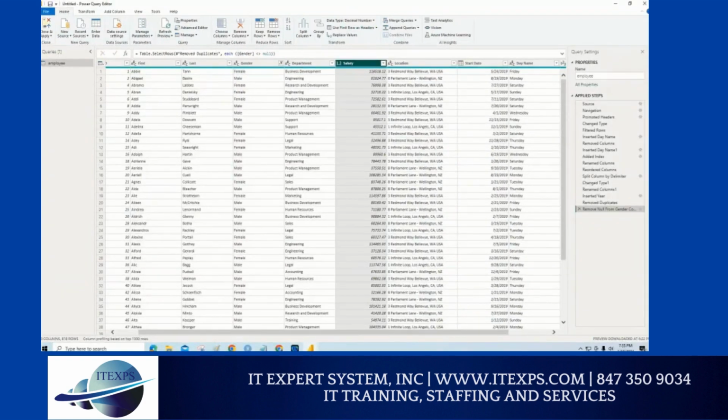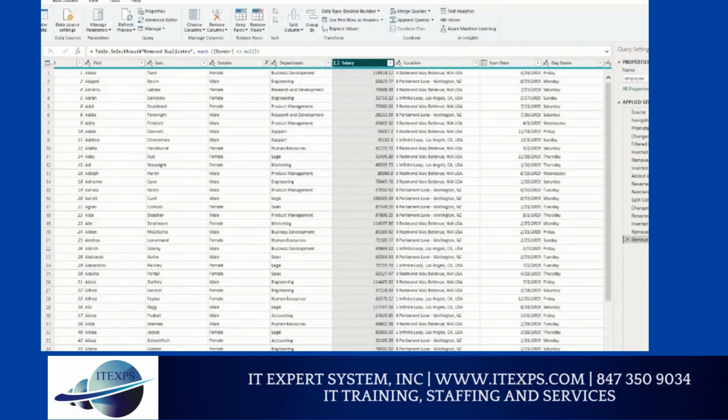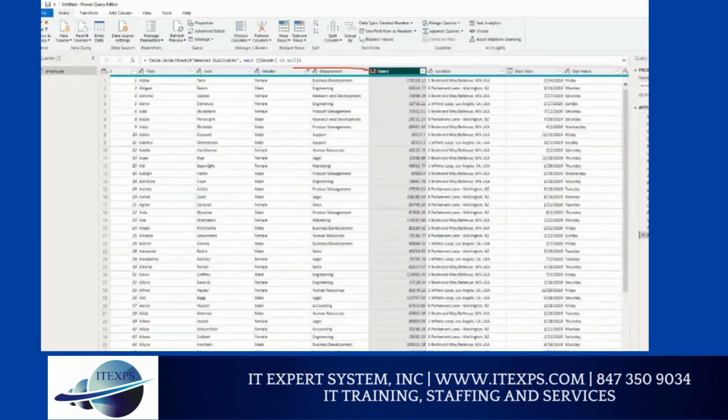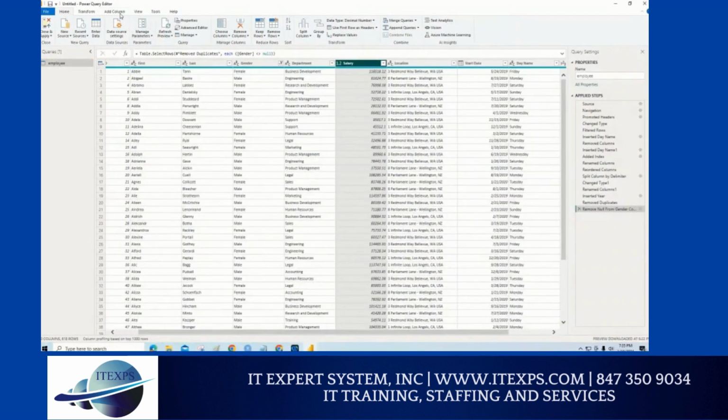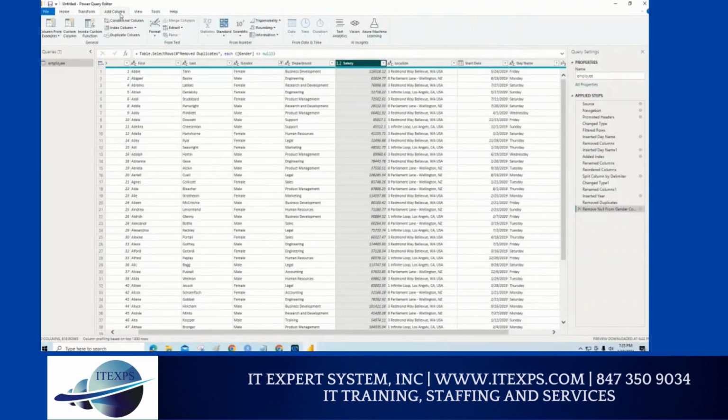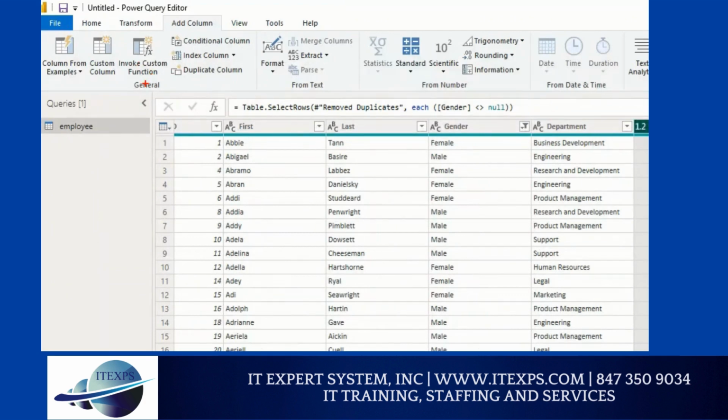Because I want to add a new column, I'll click on salary and I'll go to Add Column, right? So you need to think about when to switch around. So I click on salary, I go to Add Column, and in Add Column, it gives me multiple options. Here I can create a custom column, or I can invoke a custom function. So I have a choice.